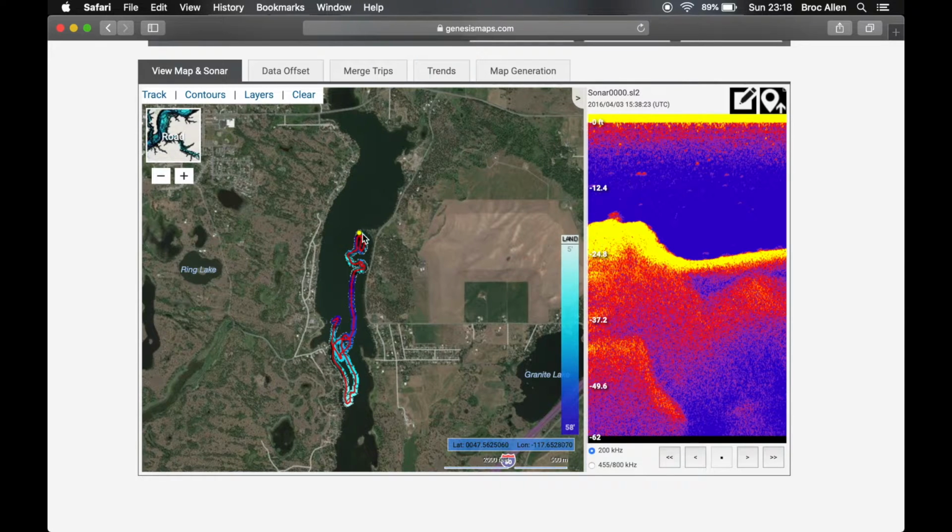Yellow dot is the boat. Contours, I can change my contour interval. Layers, I've got contours only, vegetation, composition, and waypoints. Vegetation, if you click on this, it's going to show patches of green. It's going to show you where you had some vegetation growing. Composition, it's going to be shaded.